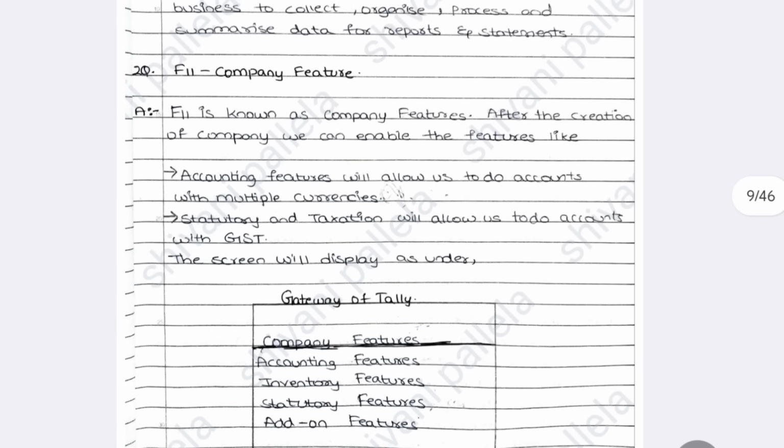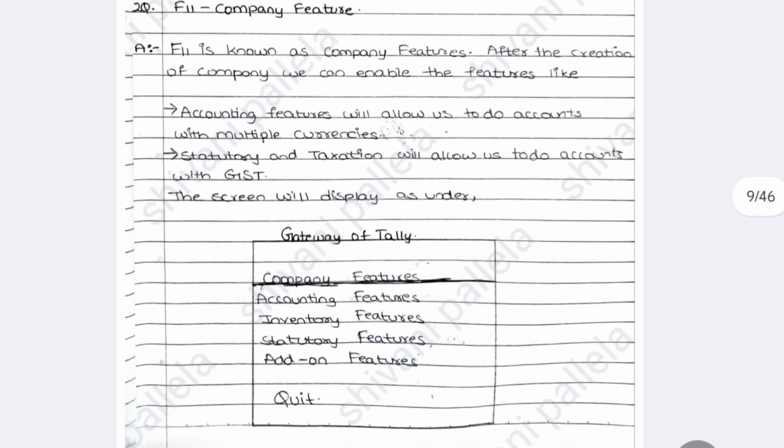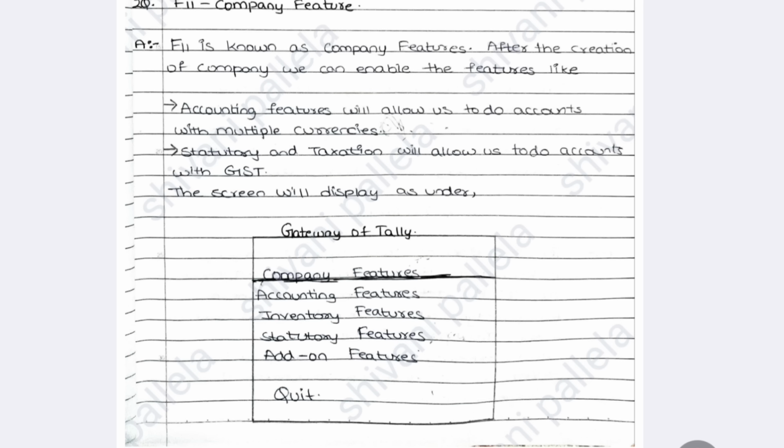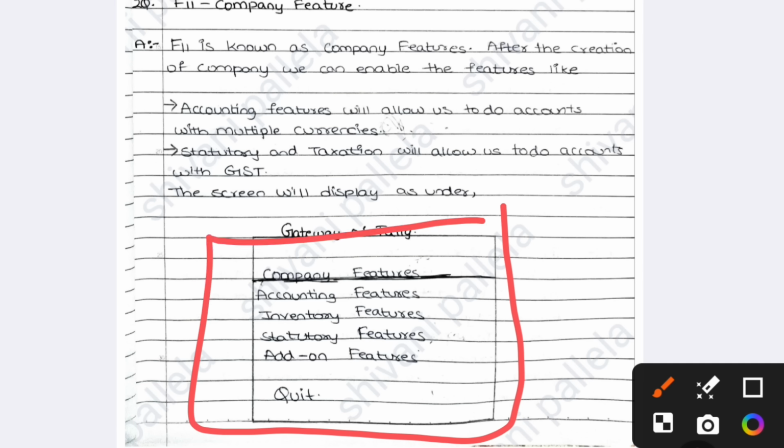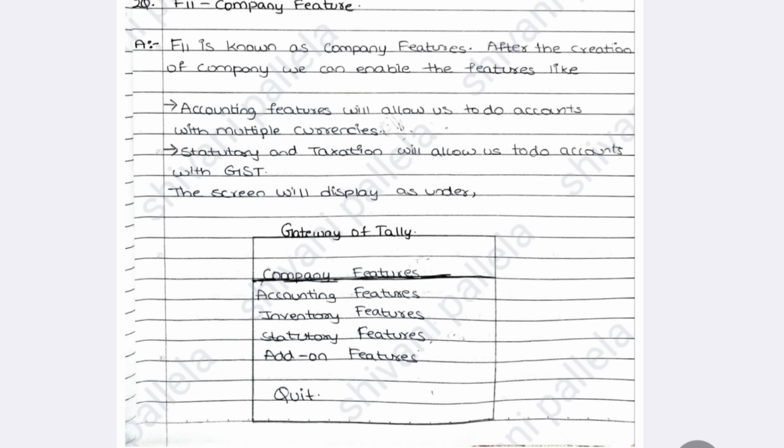F11 is nothing but the company features format. If they ask about F11, you need to draw this. Okay, this is the screen of F11. You will use this F11 key to use multiple currencies, taxation, or anything like that. So this is the screen for 2 marks; 5 to 6 lines are more than enough.